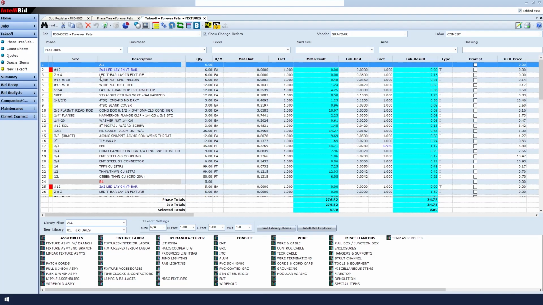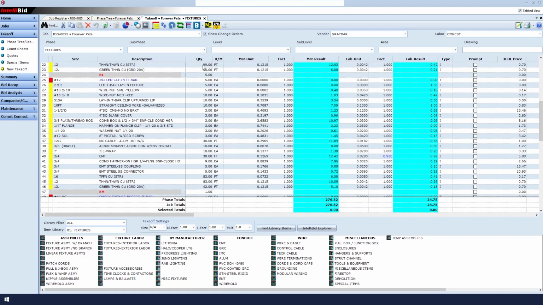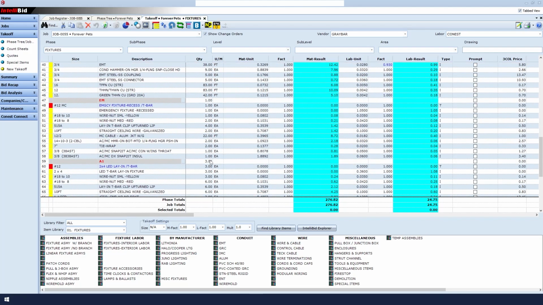It is important to understand that IntelliBid is going to show the taken off items in the way we sent them over from SureCount. Originally, we sent over the 6 A1s. Now if we scroll down, we can see the other 3 A1s we added. When we go into Summary in IntelliBid, it will show the A1s as 9. That's how we do our counts.